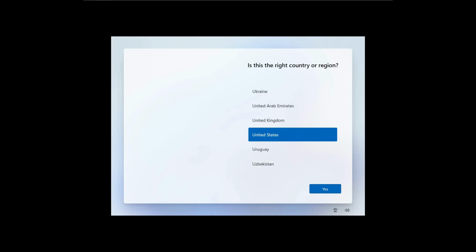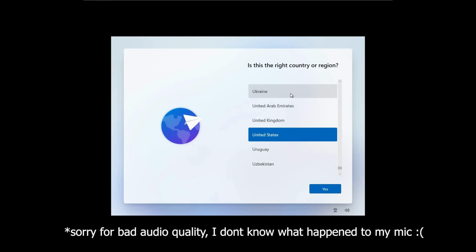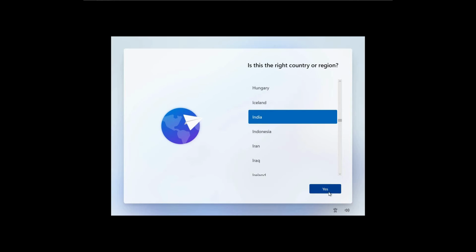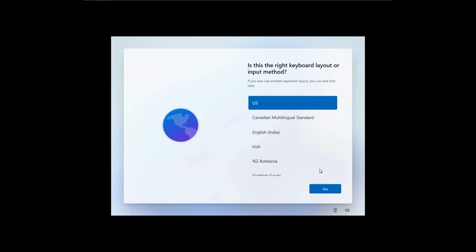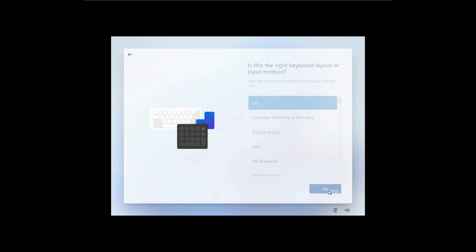And here you can see the new UI of Windows 11, and here it is asking my country, so I will select India and then click on yes. And here you can select your keyboard layout and then click on next, and if you want to add a second layout then you have to click on add layout. For me, I will just click on escape.